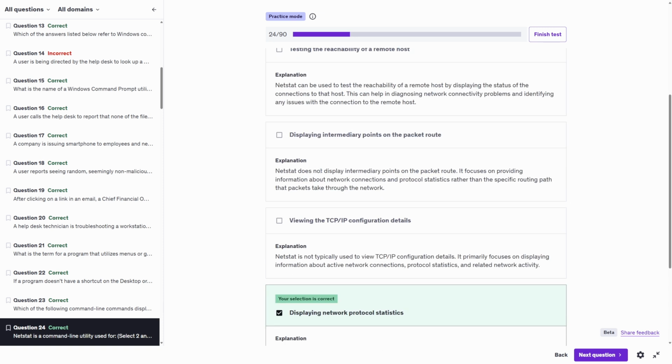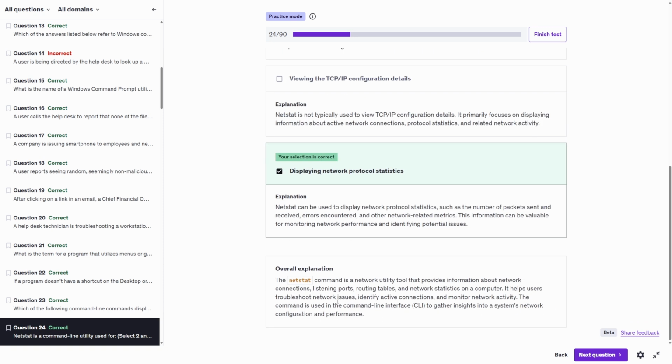We can view the explanations for all of the answers, but let's just take a look at the overall explanation. So the netstat command is a network utility tool that provides information about network connections, listening ports, routing tables, and network statistics on a computer. It helps users troubleshoot network issues, identify active connections, and monitor network activity.